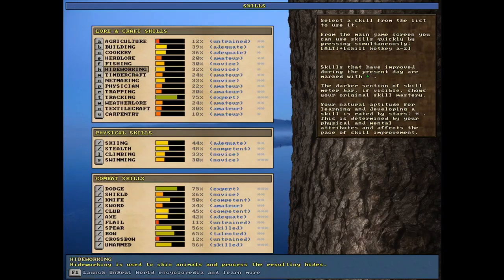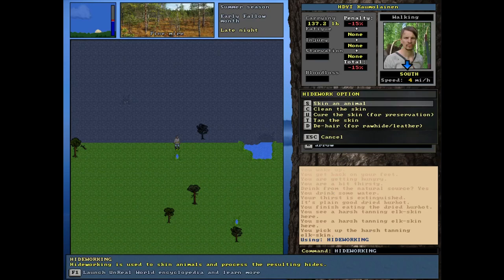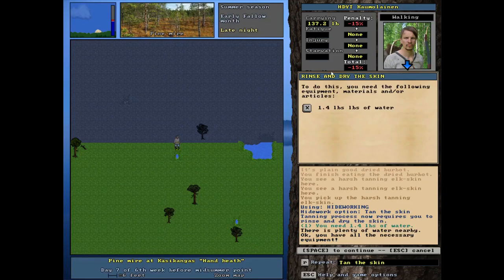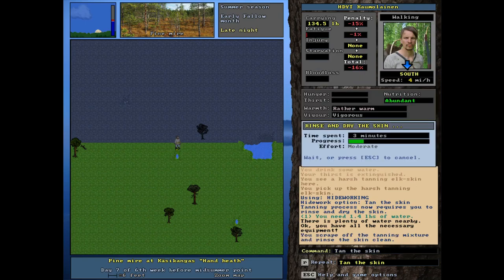When we go to our skills page and then select hide working again, it doesn't show like a third stage for the tanning process, but there is one. So essentially you go back to tan the skin and you can see it says tanning. So the skin is in process, you know. Now what we need to do is select it again. There we go. It's going to rinse and dry the skin. So to do this, you need 1.4 pounds of water, which is automatically filled in because we're next to water.